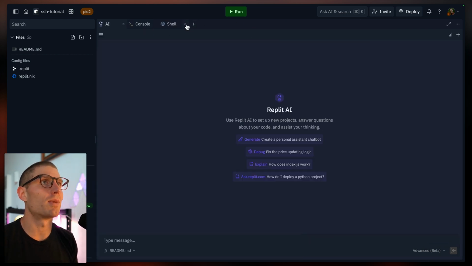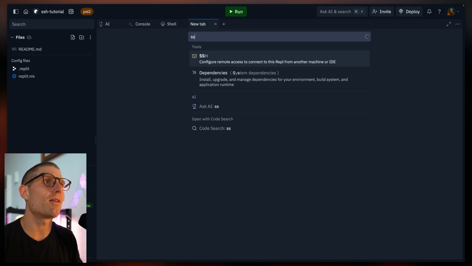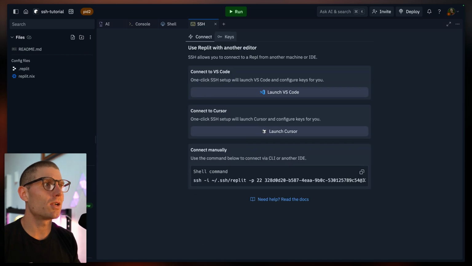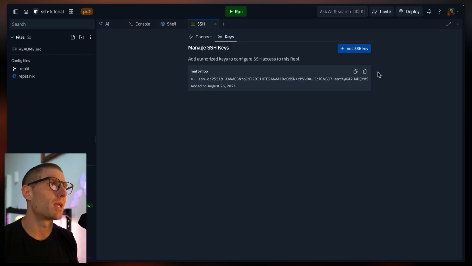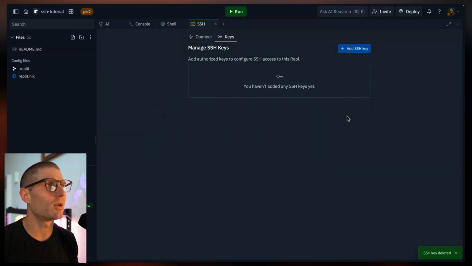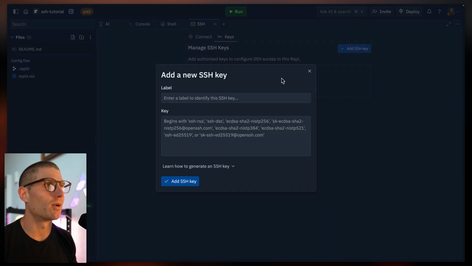We're going to get started by opening a new tab. And we have this SSH tab here. And so you can see we've actually added buttons for one-click connections to VS Code or Cursor. There's actually a little bit of setup we have to do before we click these buttons. So first, I'm going to head to the keys pane. And I already have a key, but I'm going to delete that one. And we're going to start from scratch. I also removed all the files on my computer that configure this connection. So there shouldn't be any worries there that we're missing something.